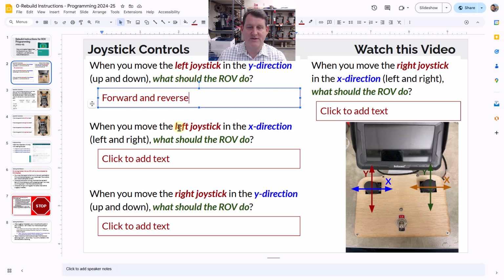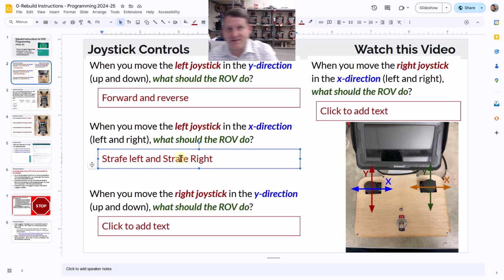All right, now when we move the joystick to the left and right direction, it might be natural to think, hey, let's make it turn. But on an ROV, a lot of the time, you're just going to try and slide sideways, not rotate and face somewhere new. So you're just going to move to the left a little bit or move to the right a little bit. So instead, this is going to be strafe left and strafe right. If you're not familiar with strafe, it's a common term in video games, but it's when you slide sideways like this instead of turning like this and facing a new direction. So you just slide sideways.